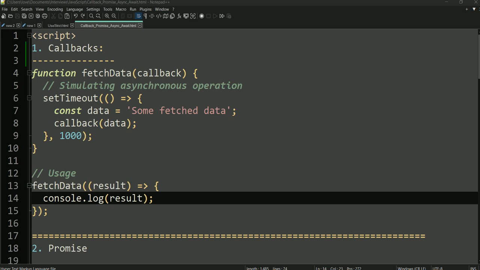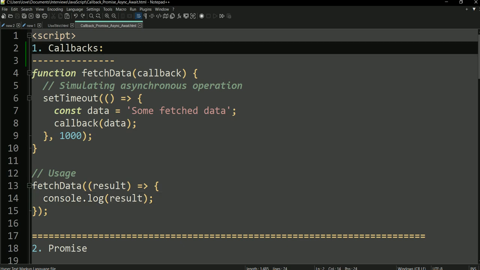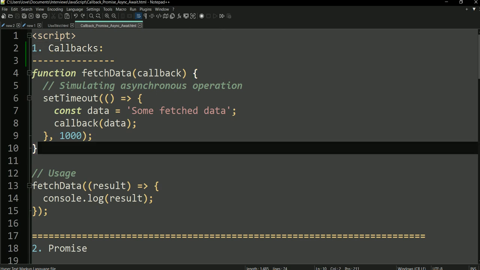In JavaScript, at a high level, there are three approaches. The first one is the callback, the second one is the promise, and the third one is async and await. So first, let us look at what callbacks are. Using callbacks is a traditional way to handle asynchronous operations. Here, functions accept a callback function as an argument to execute once the operation completes or an error occurs.